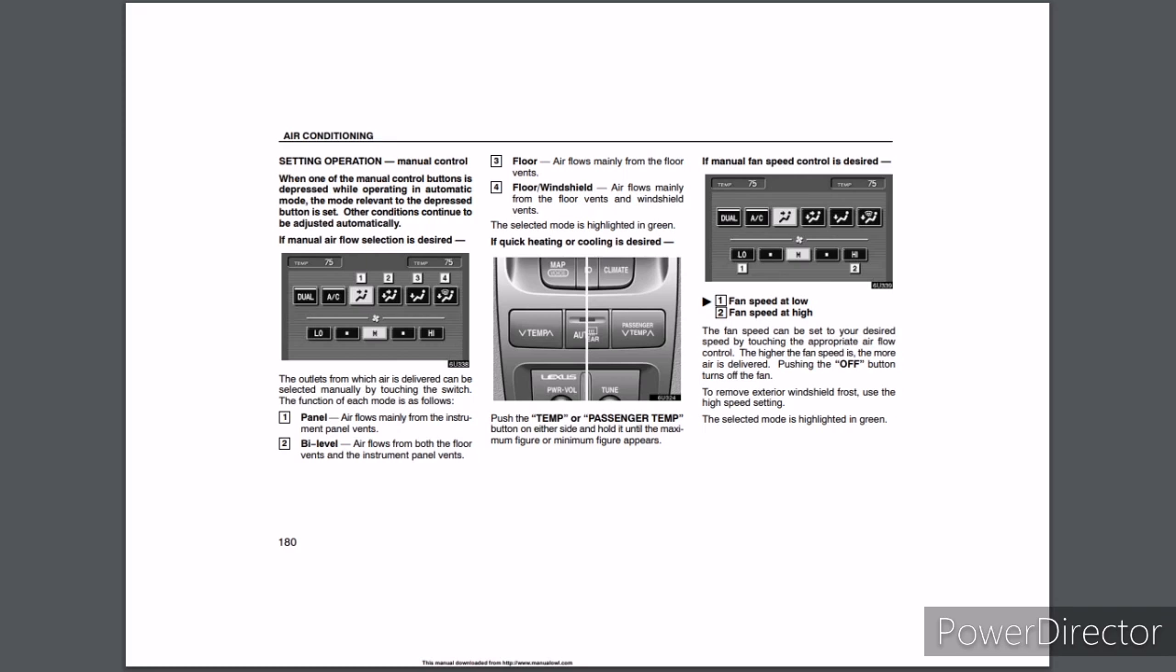The higher the fan speed is, the more air is delivered. Pushing the off button turns off the fan. To remove exterior windshield frost, use the high speed setting. The selected mode is highlighted in green.